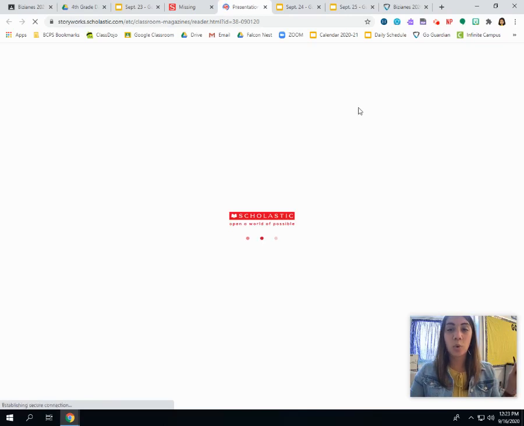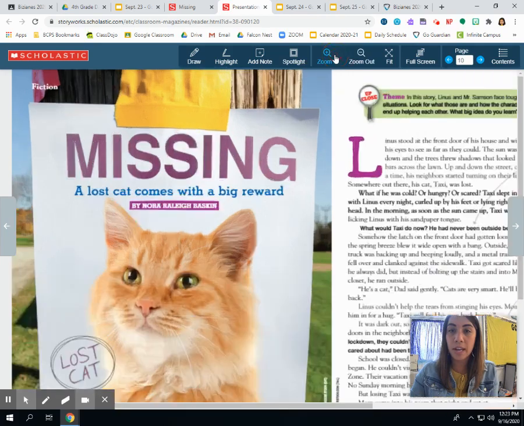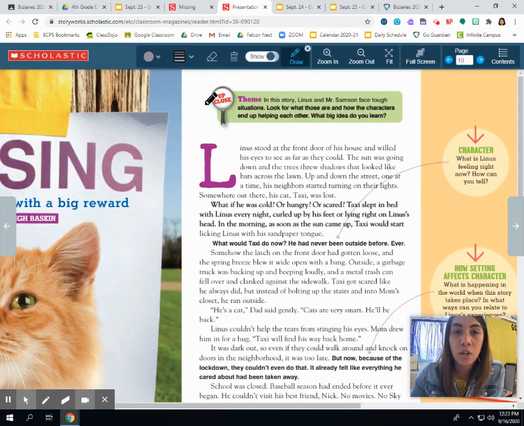It's going to show you the story just how it would look if you were reading it on an actual magazine. See that right there? There's the page number 11. You can zoom in if it's too small, and move it around if it's too big. Look at this. Draw allows you to underline or make notes. You can erase that work. You can hit X out of the draw.